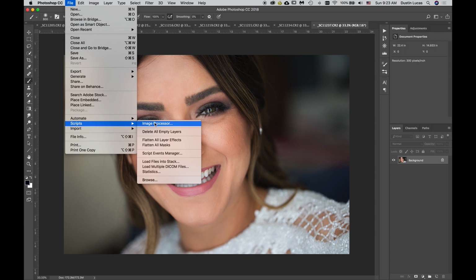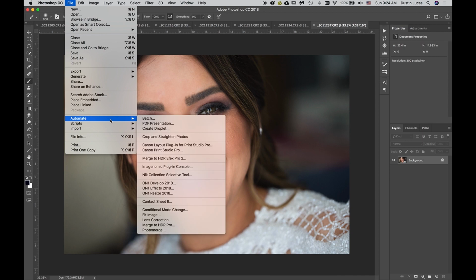So that becomes really important for black and white, or if you want to have a separate version for skin softening versus a non-skin-softened version. So that's a pretty big difference between how each of these different options work in Photoshop.